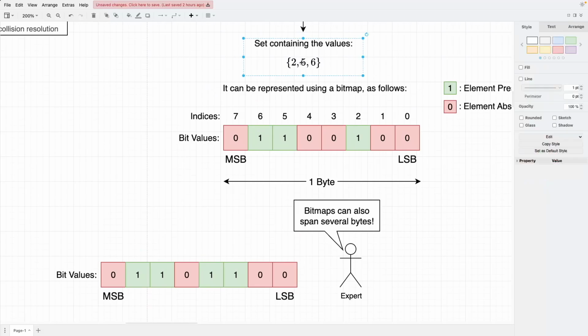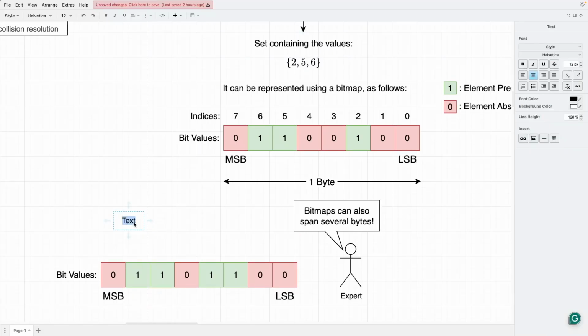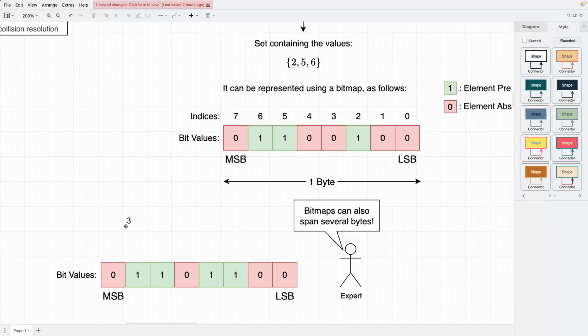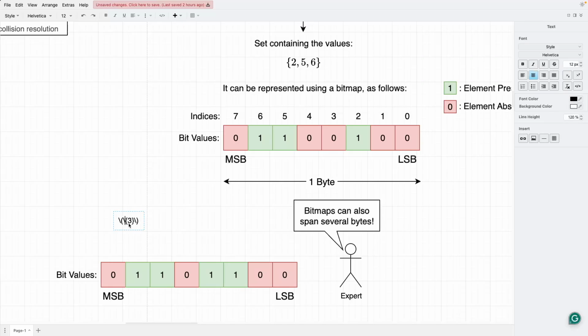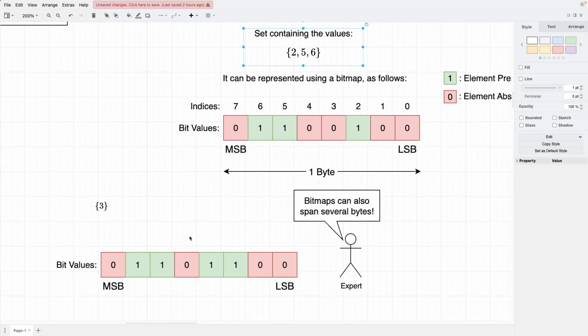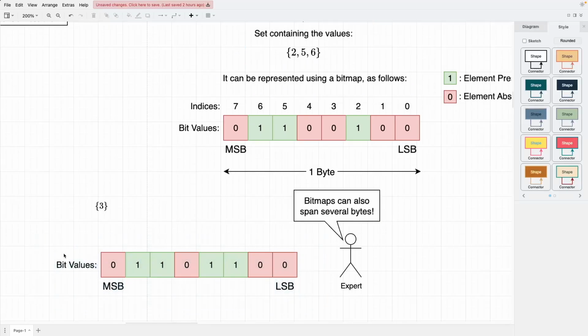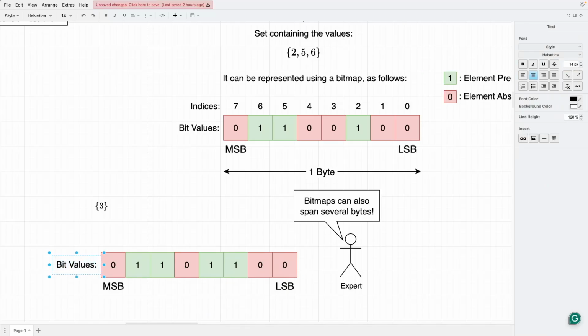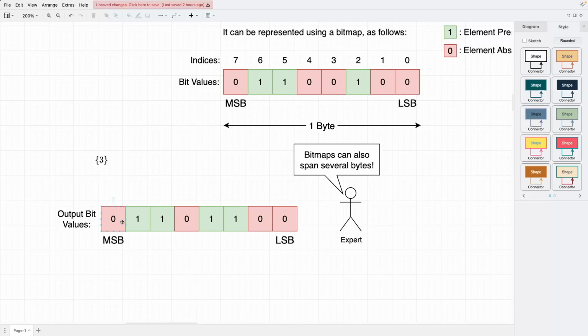So I'll even make a new set here just to make things clear. So we have our set 3, which is our array container. And we had our bitmap, which is containing 2, 5, and 6. When you take the union, this is the output that you get. So I can even mention it as output bit values. Got it. Thank you. Perfect.